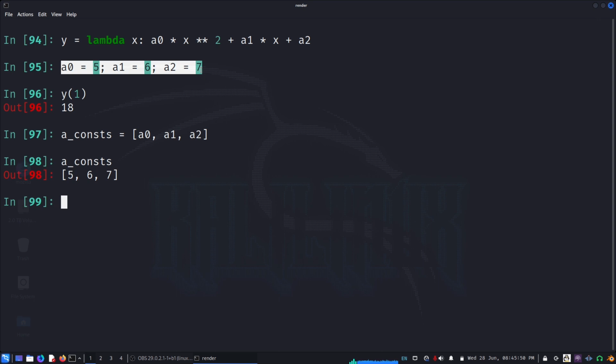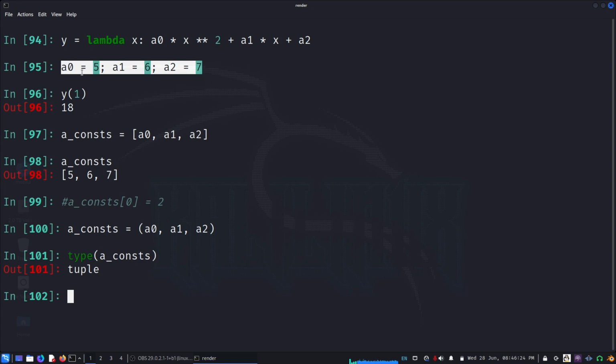But now we know that a constants is a list, so I can immediately say 0 equal to 2, right? I can change it. But if I don't want that thing to happen, rather than doing this, I can do this. Now if I look at type of a constants, it's a tuple, right? It is not a list.